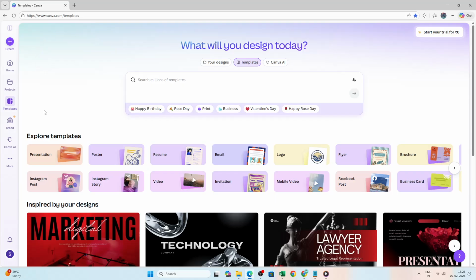Before we begin, a quick note on access. Font uploads are available on Canva Pro, Teams, Education, and nonprofit accounts. If you are on a free plan, you'll need one of those tiers to follow along.